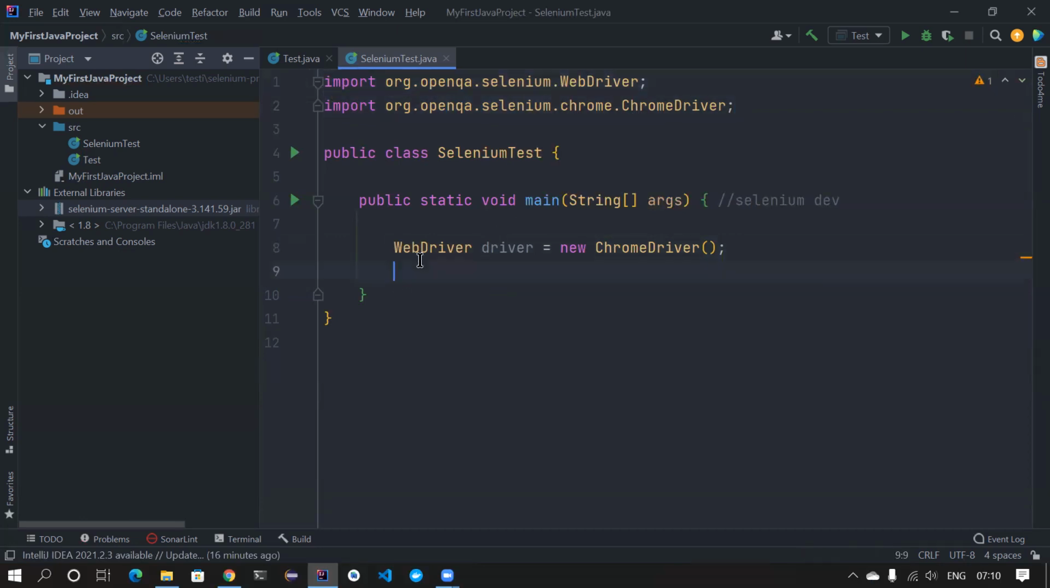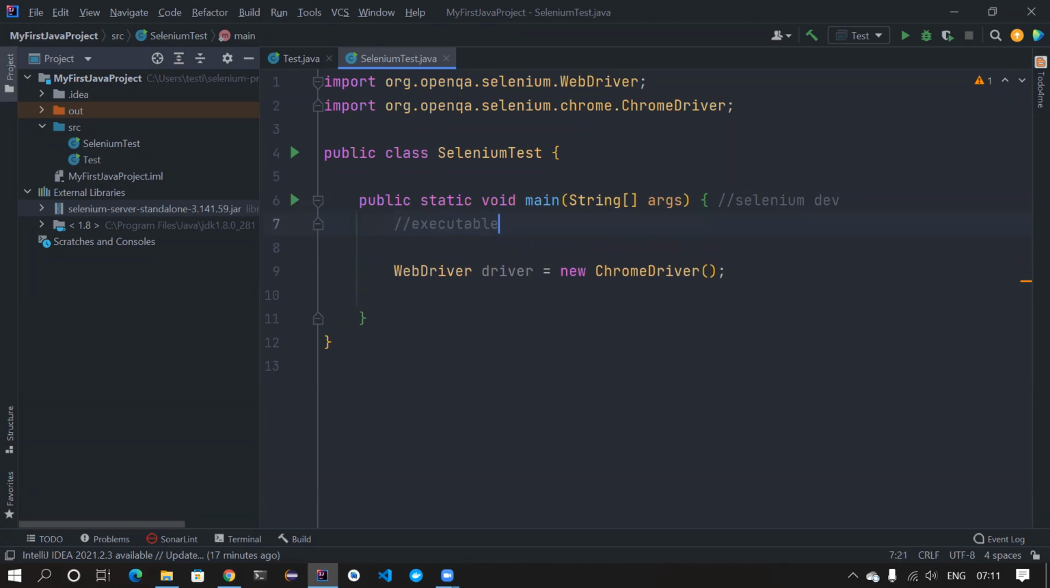Okay, so once you write this lines of code, you also need something to trigger. Okay, so we have the lines of code. But in order to take control of the browser, you need something called an executable. Okay, this executable is something that is between your code and your browser, which is responsible for starting your browser. Okay, so we need to download this executable as well.